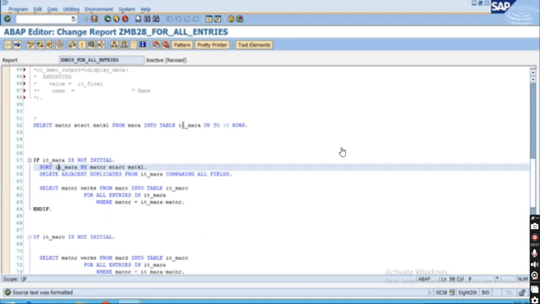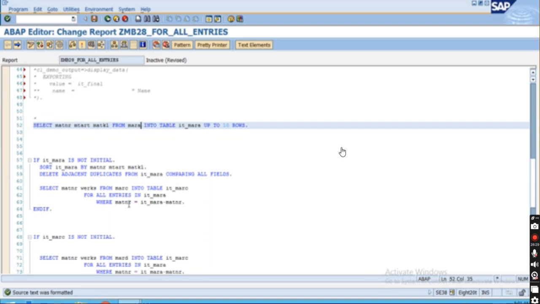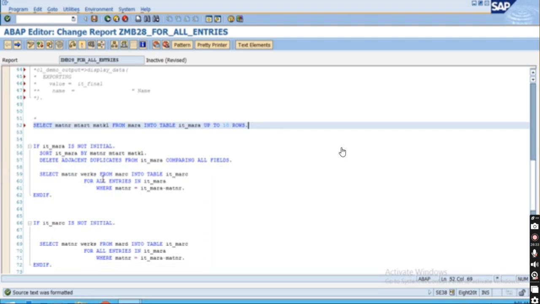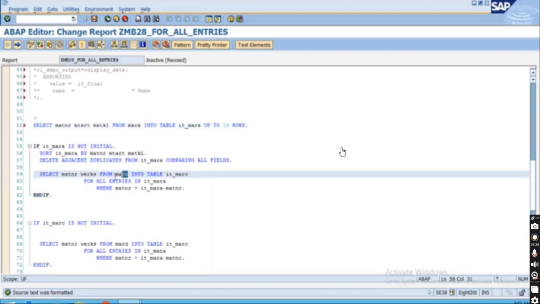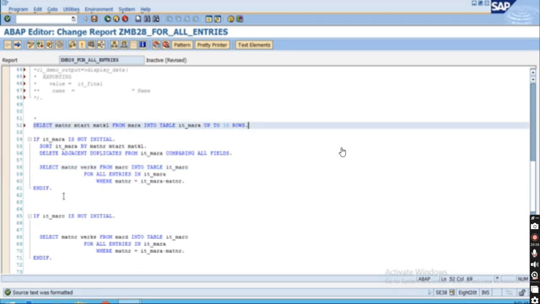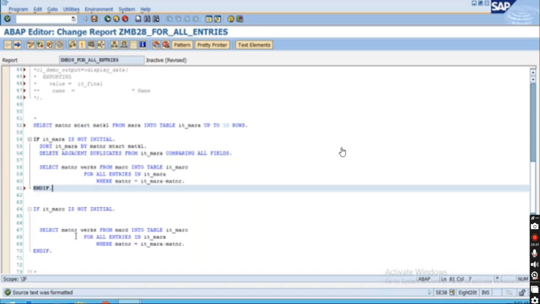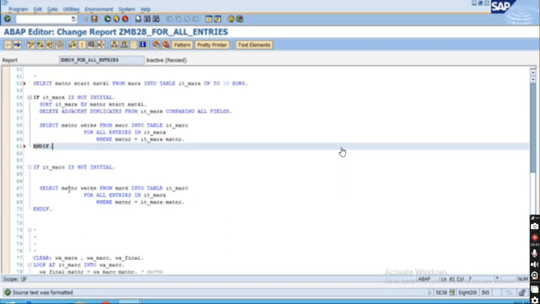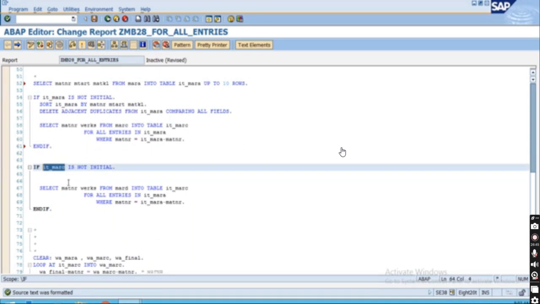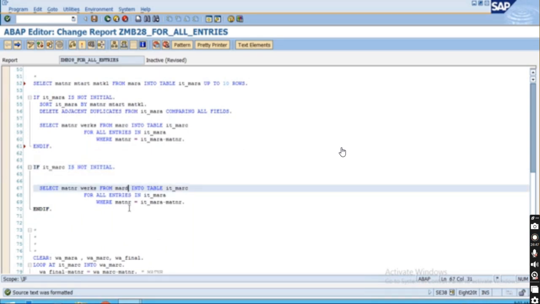So it_mara, we got the data from the MARA table, right? Then I'm going to get data from the MARC table, whatever data we are having in the MARA table. Now I'll have to get the data from the MARD table based upon the it_marc. Okay, so what I will do here is select from MARD into table it_mard, I will prepare one more internal table.